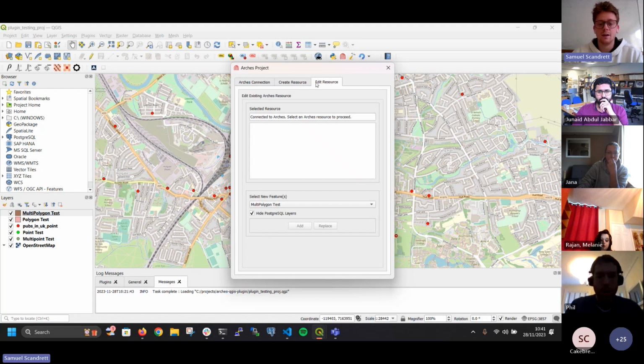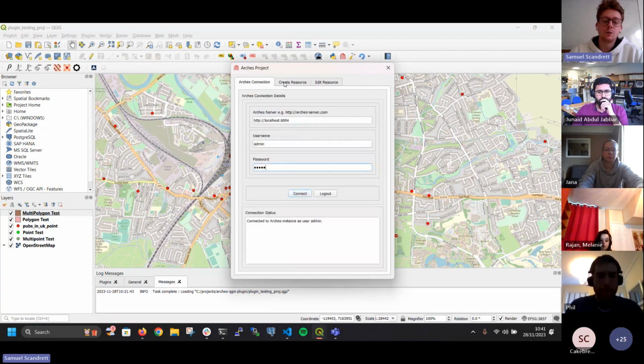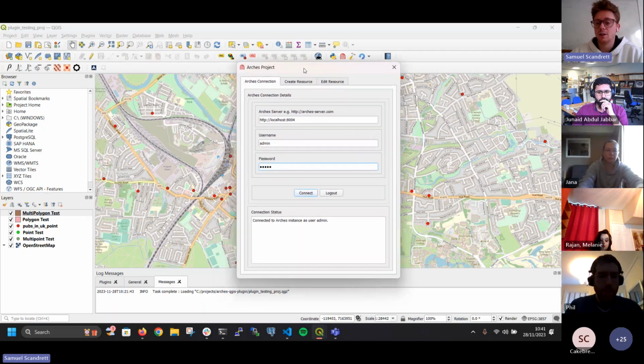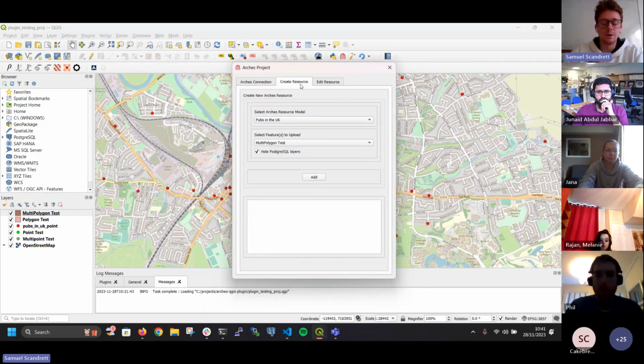So now you can see that both these tabs are now enabled, and we can go ahead with whatever work someone might like to do. I'll quickly demonstrate both of the functions here. So first, the create resource tab. Our first drop down is the Arches resource models.